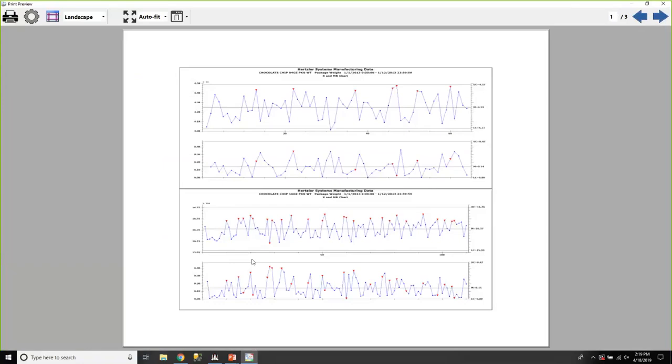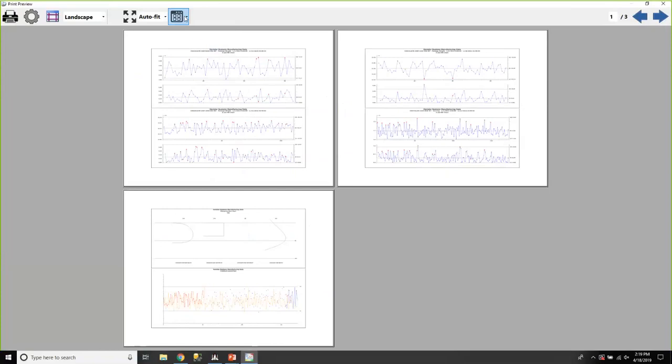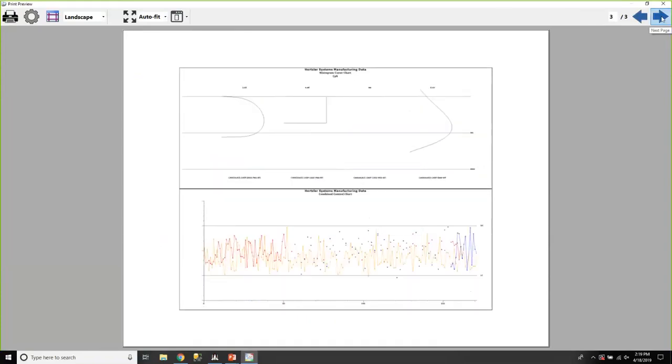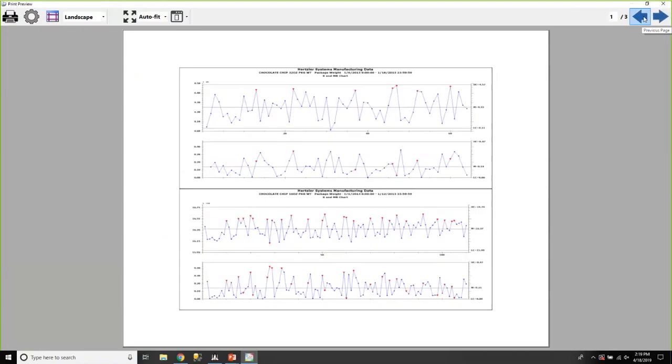We come up to the same print preview page as the 1 chart. All the buttons and everything are the same. In this case, though, we have more than 1 page, so we can actually see what these functions do, and we can scroll through the pages with our buttons.